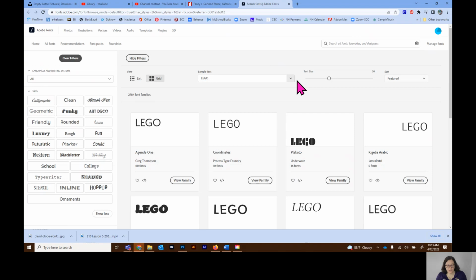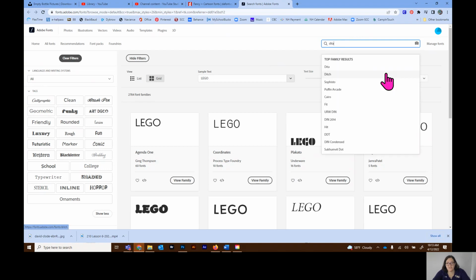Now, one of the things we're going to do is we need a specific font to use for this project today. So we're going to go ahead and do that while we're in here. And the font that I found that was closest was Dita.